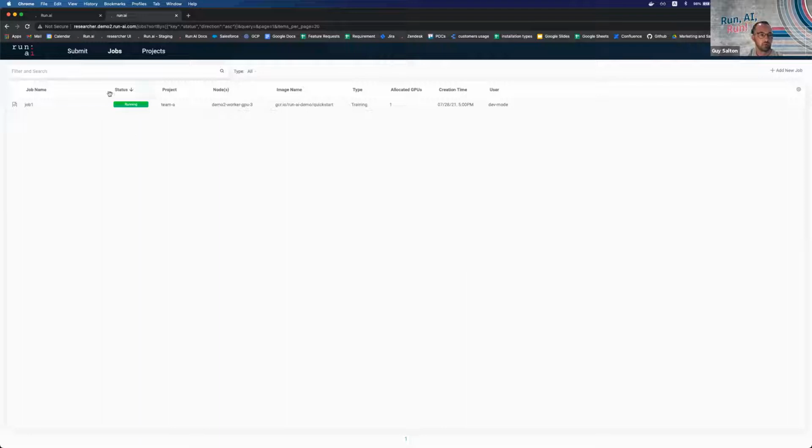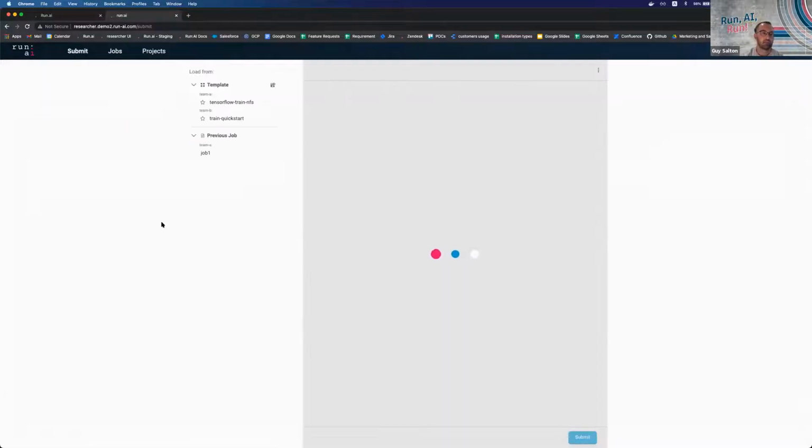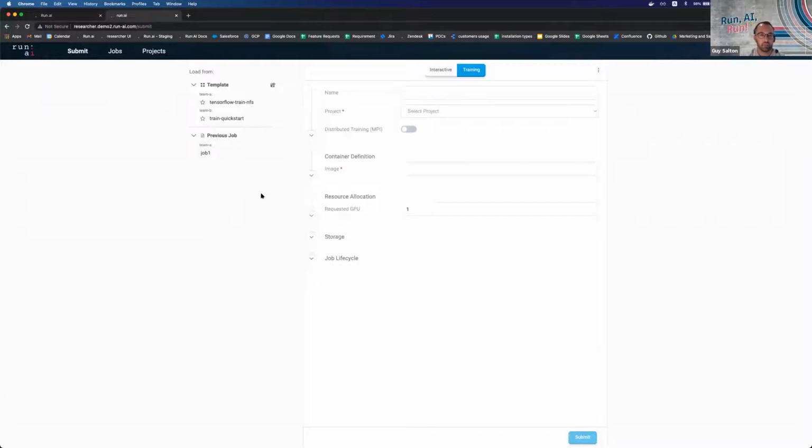So I switch to our researcher UI, and here I can see the same job one, which is already running. I can go to the submit section here and submit a new job. So to submit a job, I can just give it a name. Let's call it this new job, job 2. I can then choose a Docker image that I would like to use for my job. So again, as we are running on Kubernetes, every job would run as a container, and I need to specify the Docker image that I would like to use.